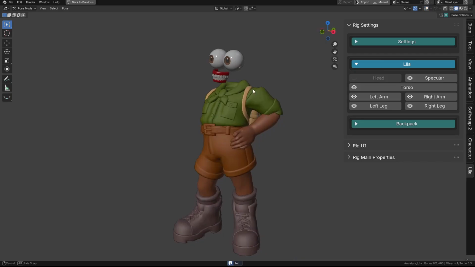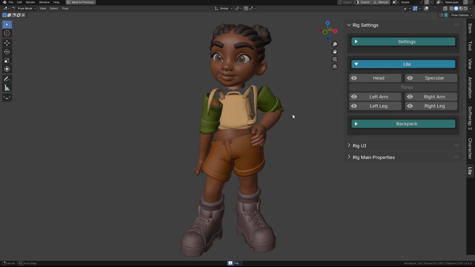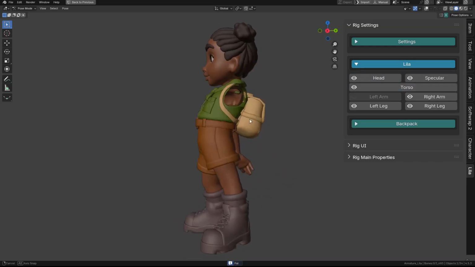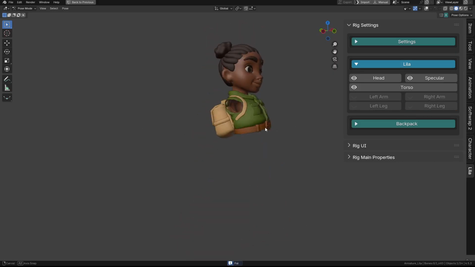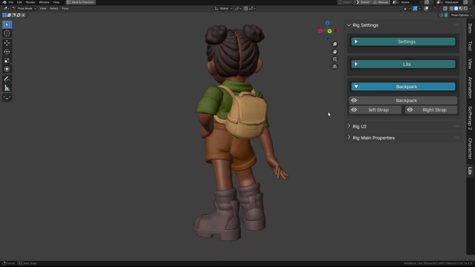Here, we can toggle the visibility of the head, torso, left and right arms, and left and right legs. In the backpack section, we have visibility options for Lila's backpack.